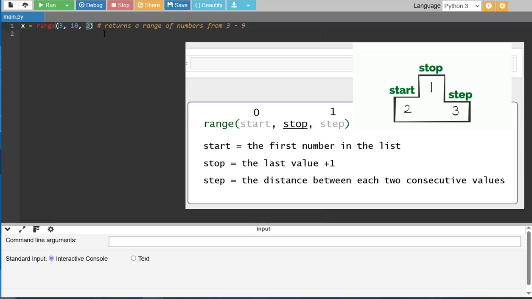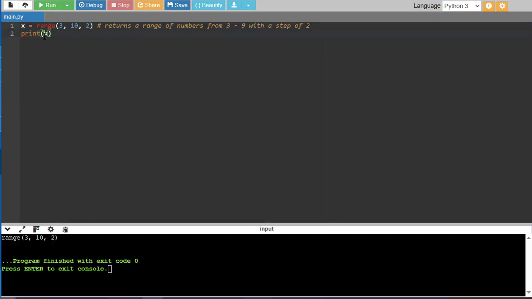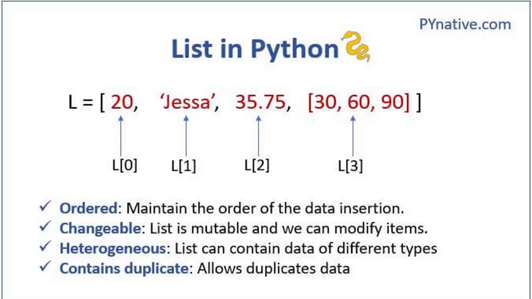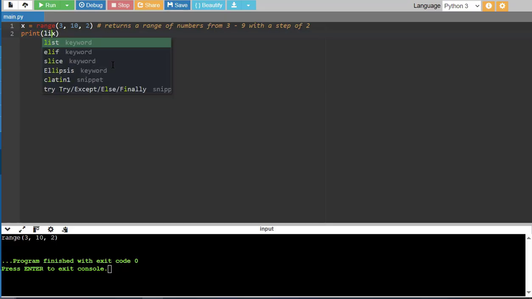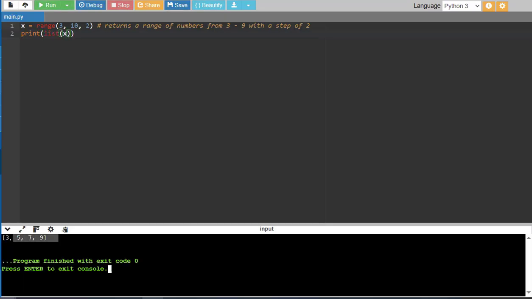The step value means the difference between each number in the sequence. Even though it's optional, if not provided, it would default to 1. In this case, what we're saying is return the sequence of each number from 3 to 9 with a step of 2. Ranges are often converted to lists for displaying them. So in this case, I can say list x, run the program, and now we will actually get the range of numbers, 3, 5, 7, and 9.